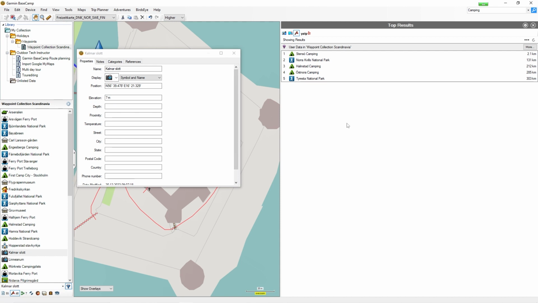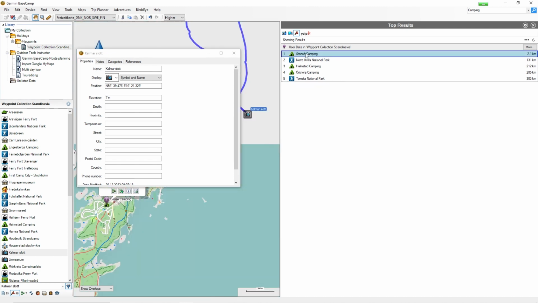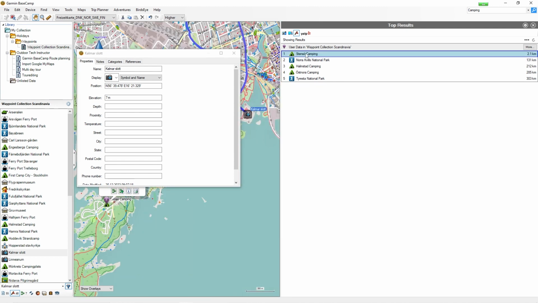I still need an overnight stay. There is a campsite among my waypoints only 2 kilometers away. I use it and add it to the route first.